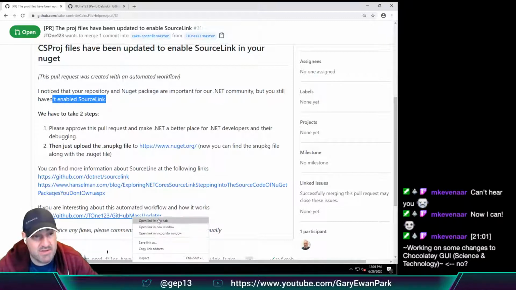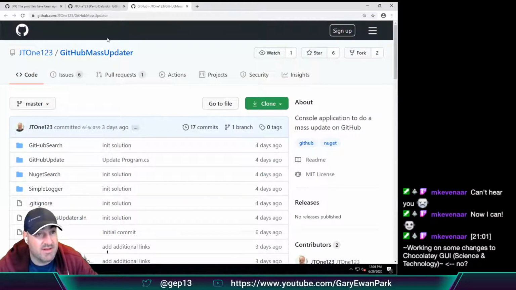The code behind it is this GitHub mass updater. While I think about that, I'm going to copy that and put it into a Cake channel that I was just on. Let me just send a quick message here to Jericho, just talking about this on the stream, but the PR I am about to pull in was generated from this tool.